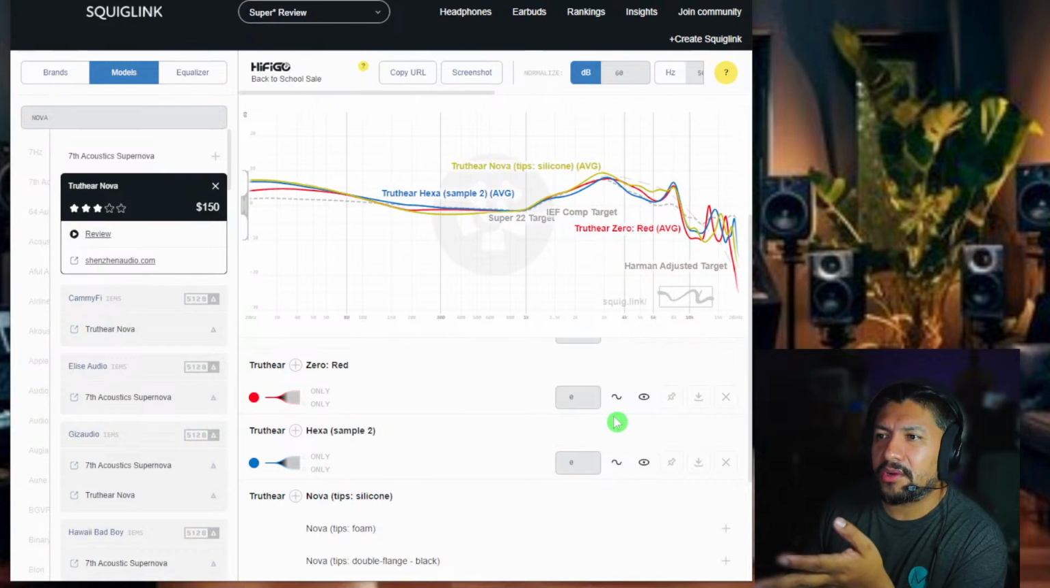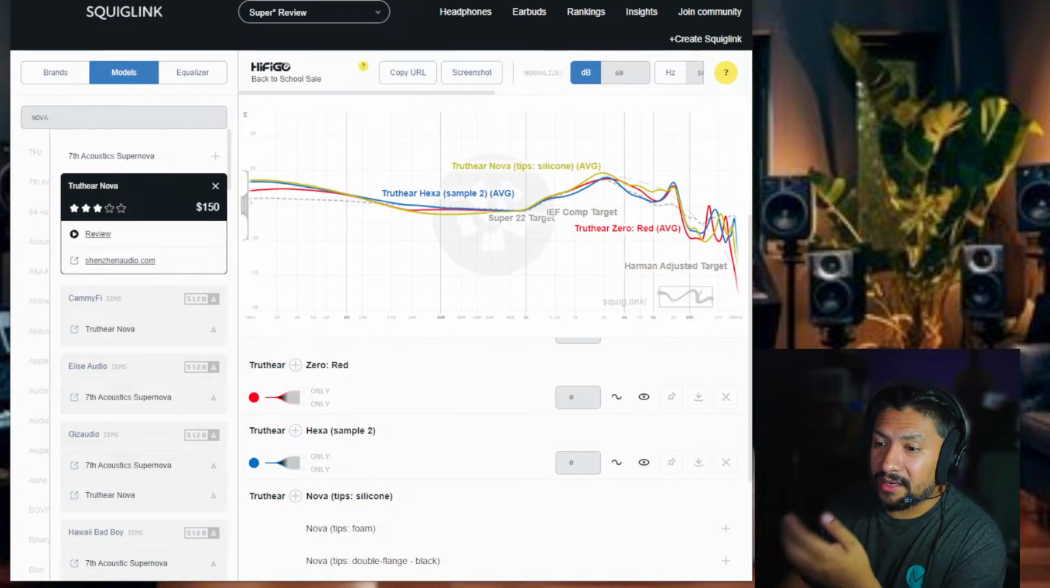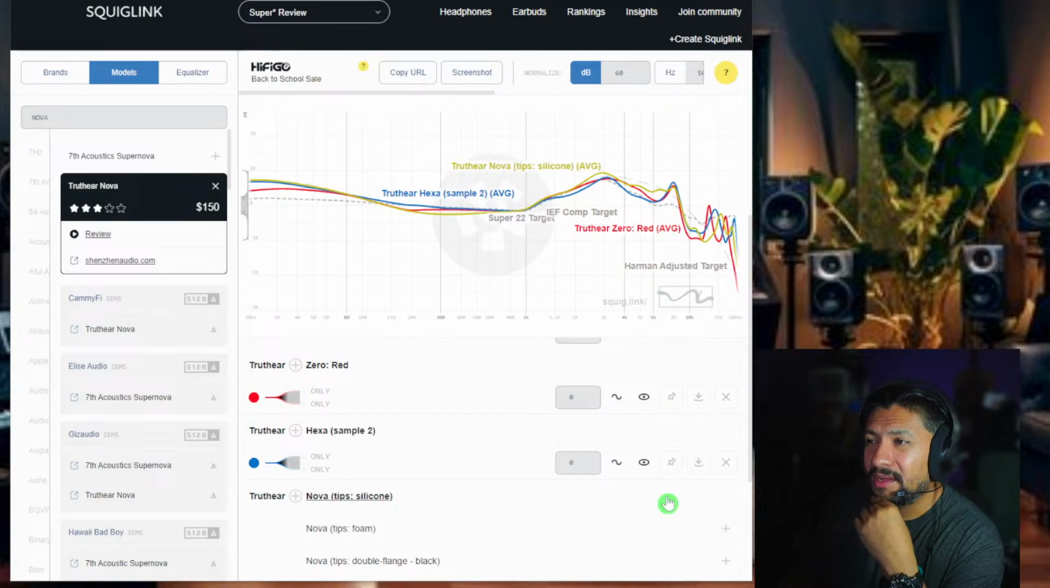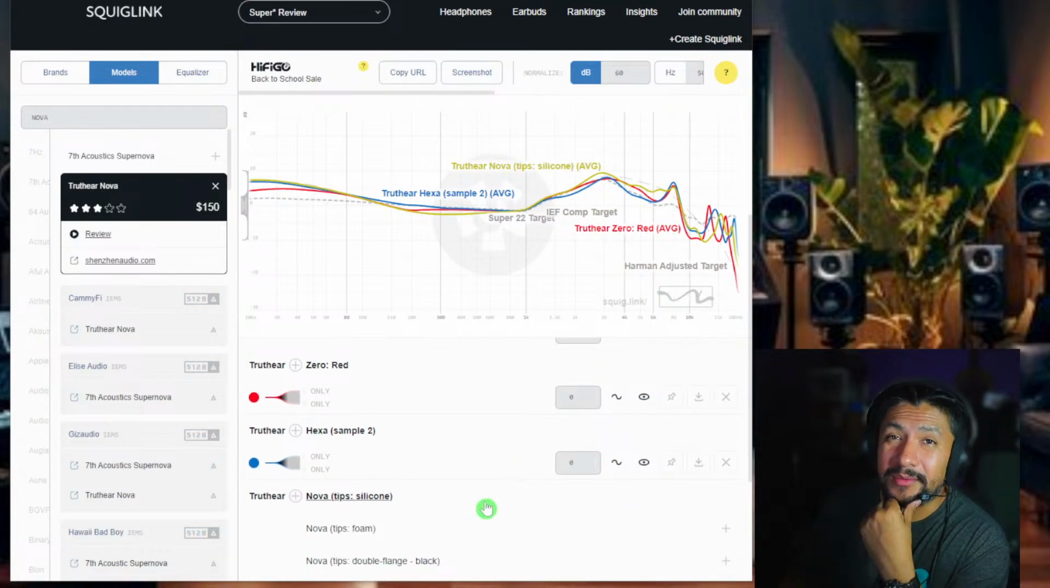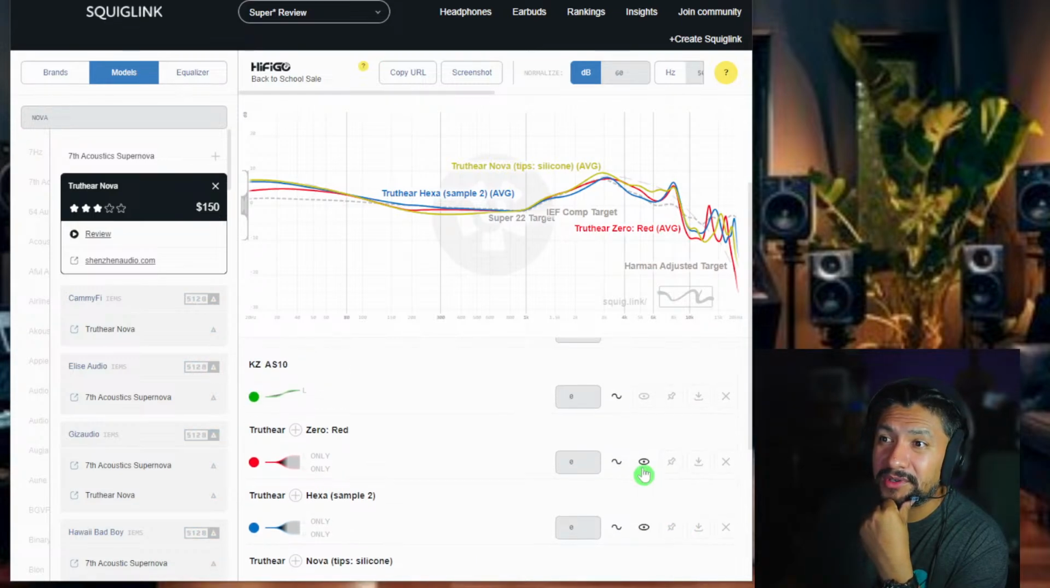But if I'm just gonna play live and I just need something neutral and natural, I'll use the Zero. And if I need to mix and master, why not just use the Hexa? So here's the dilemma. Now it comes into fit to your particular ear. Maybe the Nova is not right for you because it's a little bit larger IEM. It's not as big as the Soft Ears, but it's bigger than the Hexa, bigger than the Red. So there's this other thing you gotta think about.